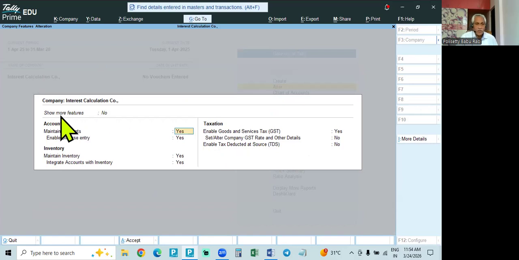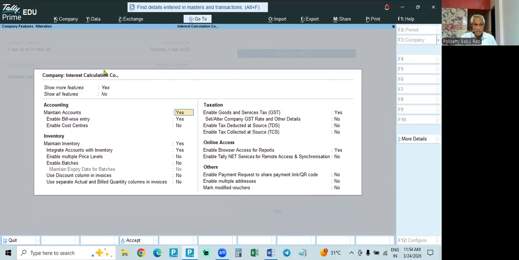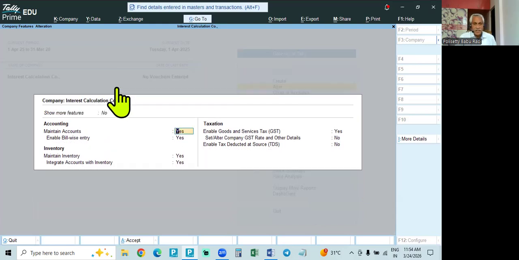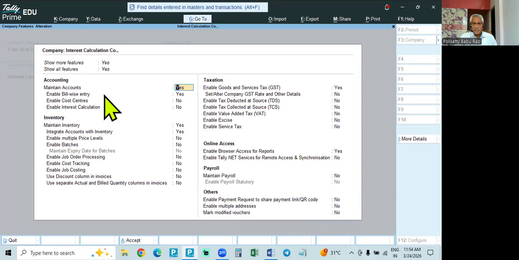So what you have to do is, show more features, make it yes. This will also be no, only a few features are there. So for more features, make it yes. Some more features you will get. Make all features yes, and you will get all the features. This is the list for any company, and whatever feature is enabled or disabled is limited to this company only.